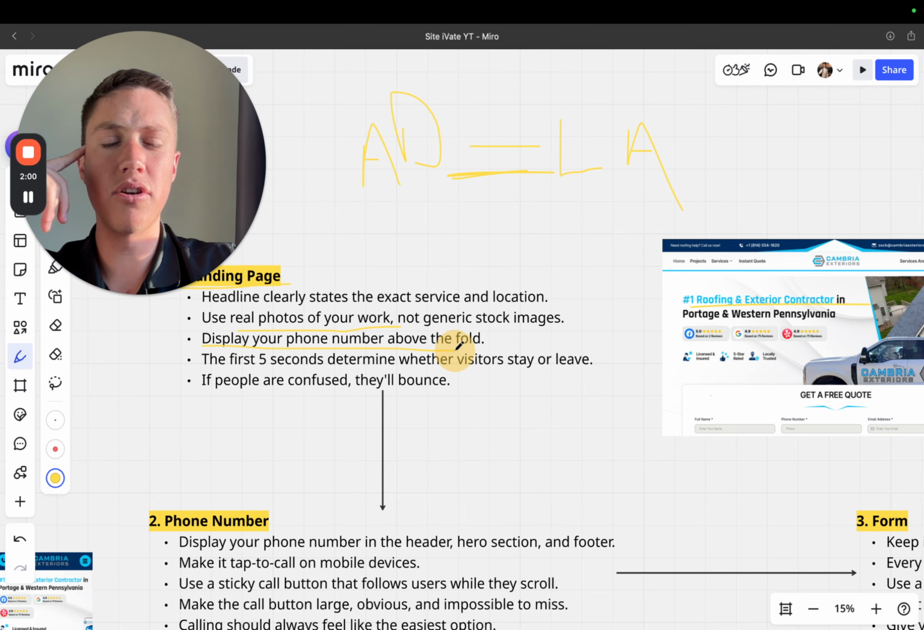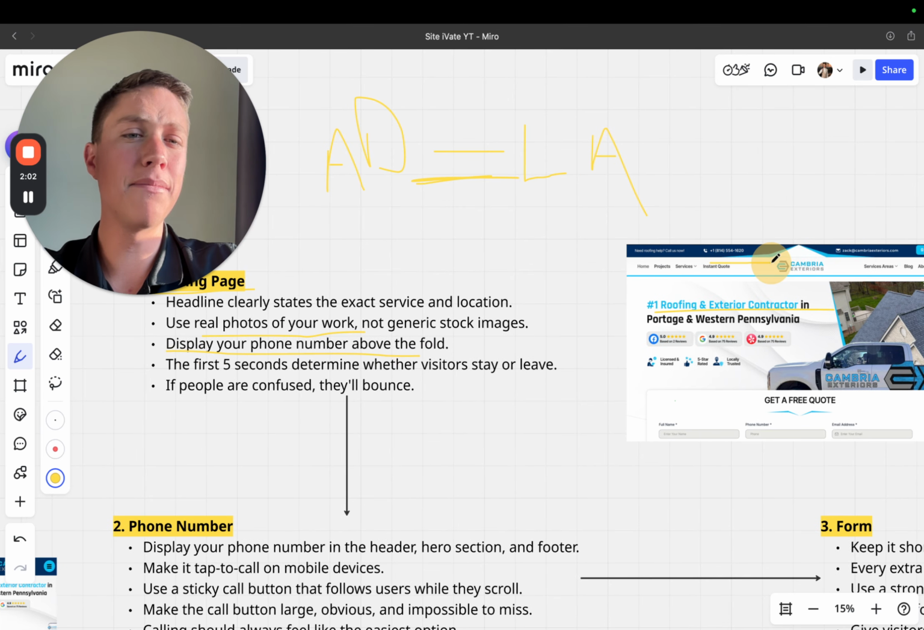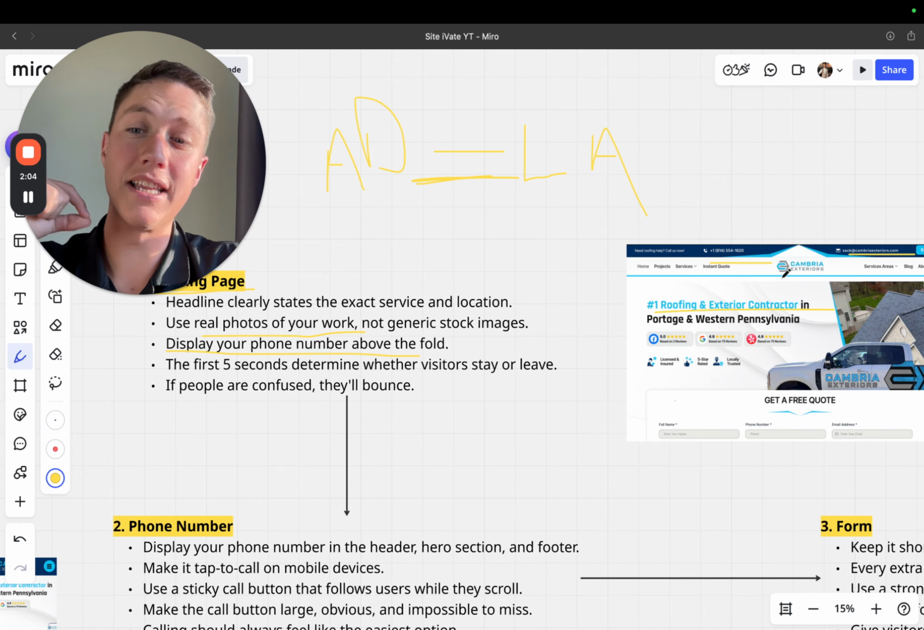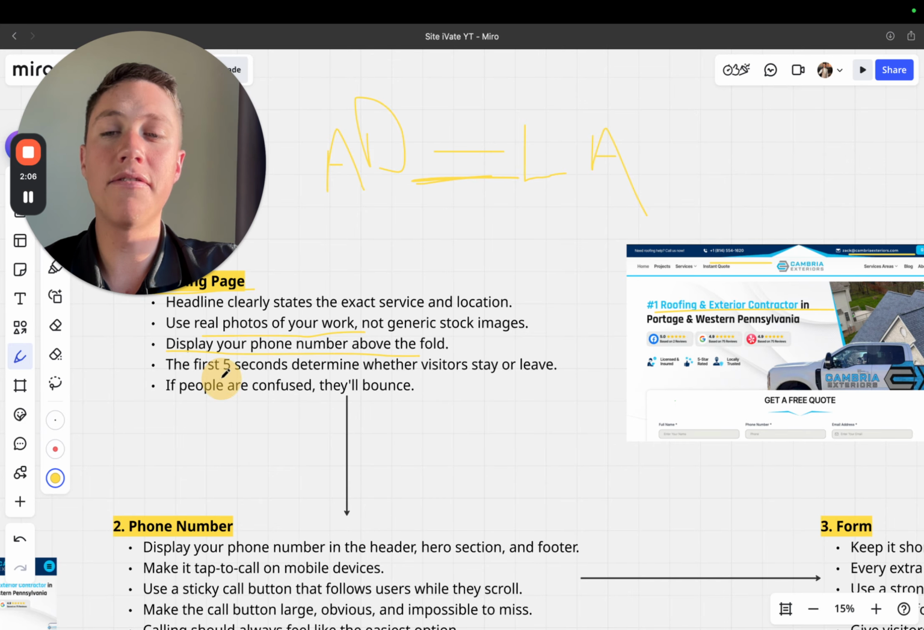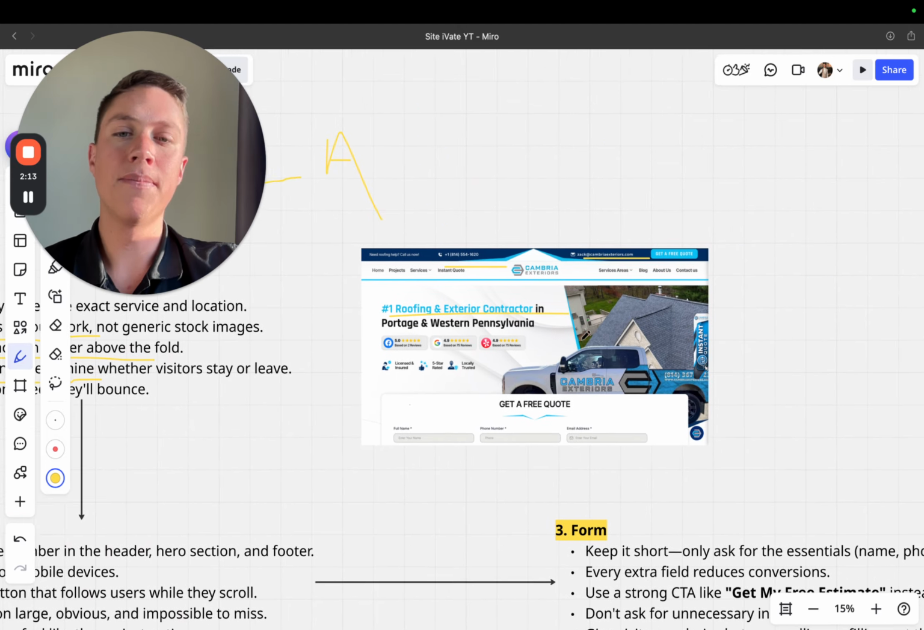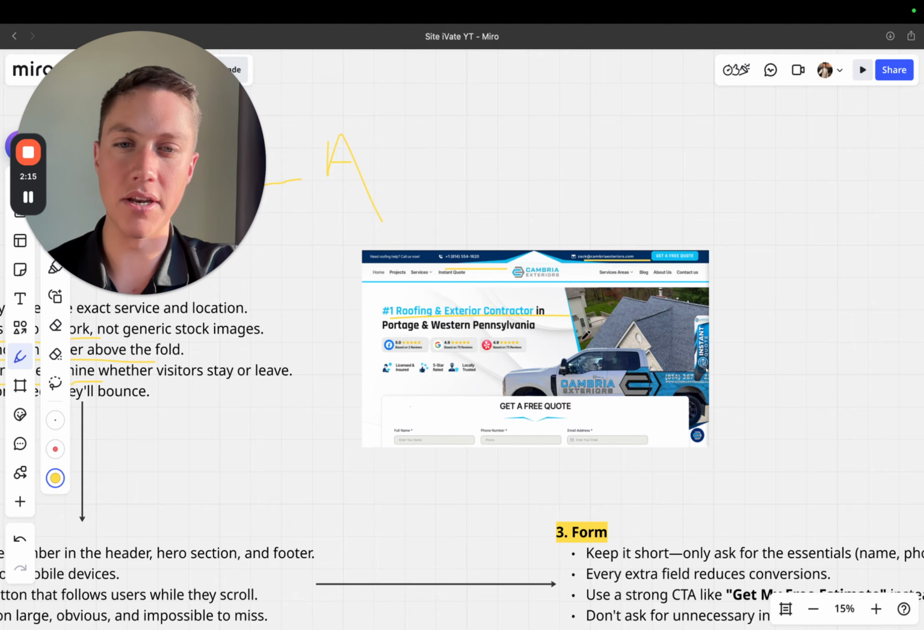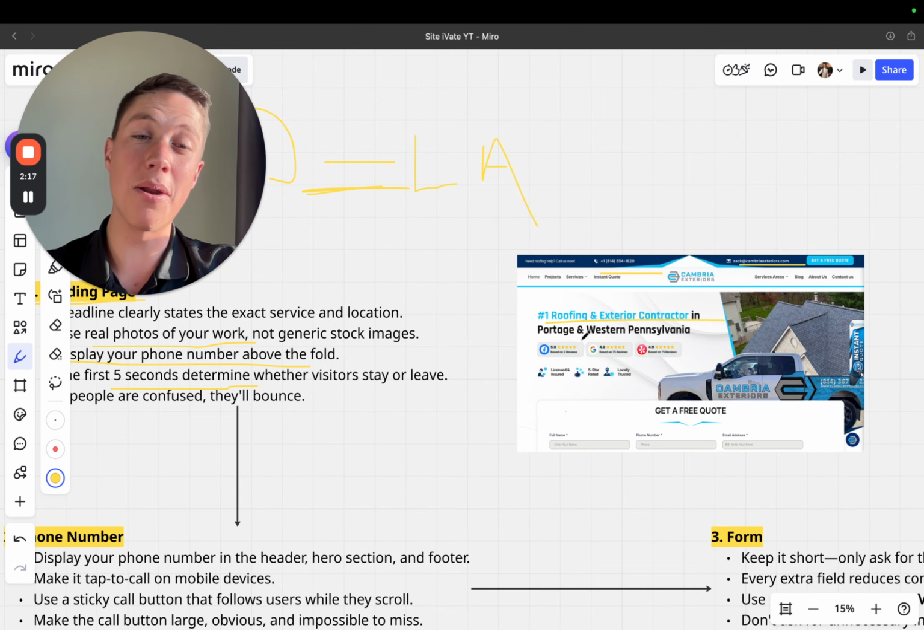So display your phone number above the fold. Email, make it as frictionless as possible to get in contact with you. The first 5 seconds determine whether a visitor stays or leaves. So it's same as meeting a person. Your first impression matters the most, the first 5 seconds.